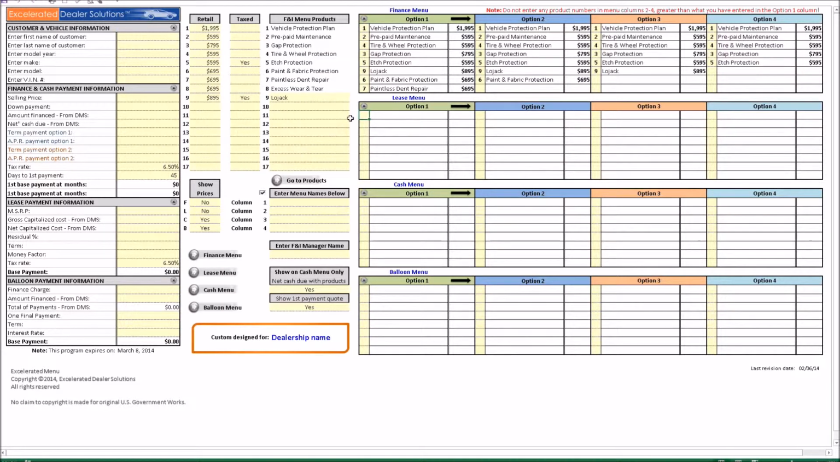On the lease menu, let's start with excess wear and tear. And just for simplicity, we'll just follow the product order with the exclusion of vehicle protection plan and gap on the lease menu.